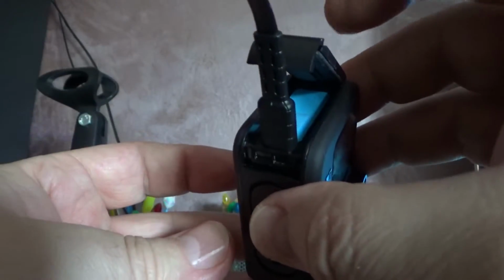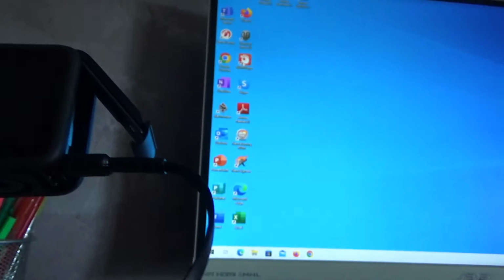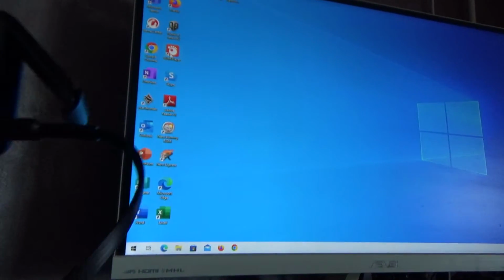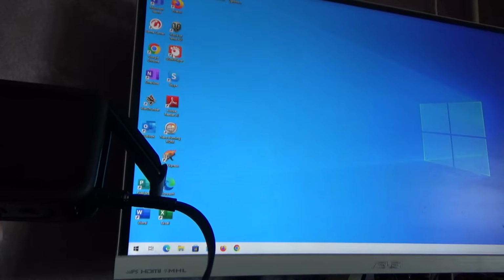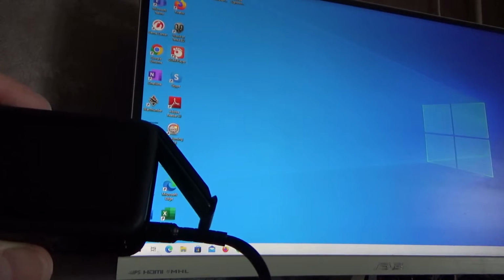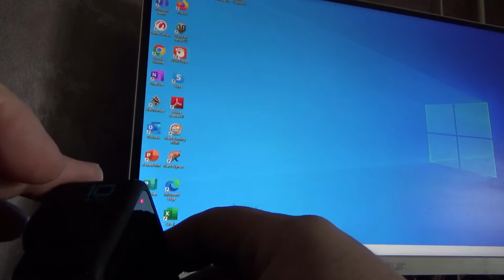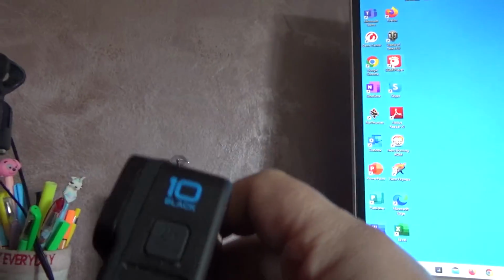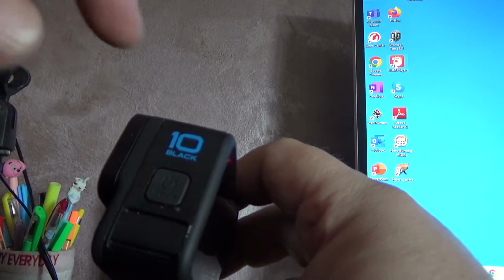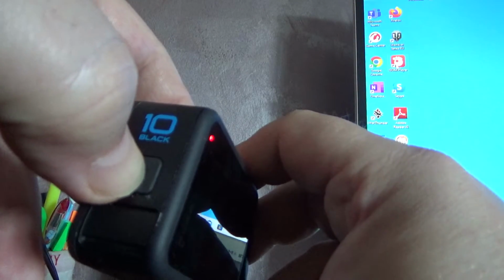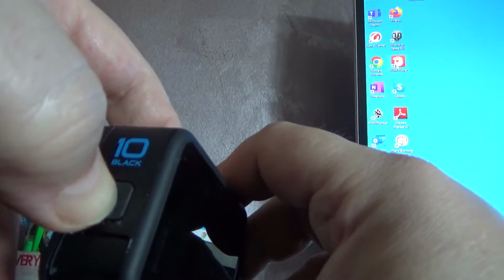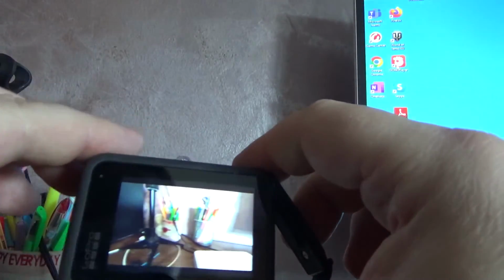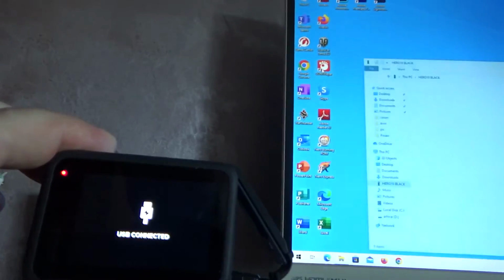like this, okay? And as you can see on the screen of our computer, nothing happened. We have to do one thing more, and that is to turn on the camera. So press the power button on the left side of your camera like this, okay? The camera will turn on.